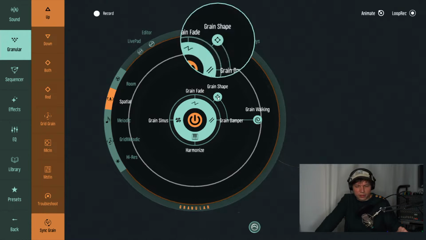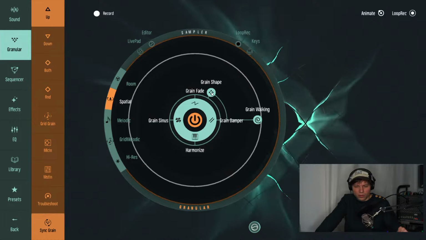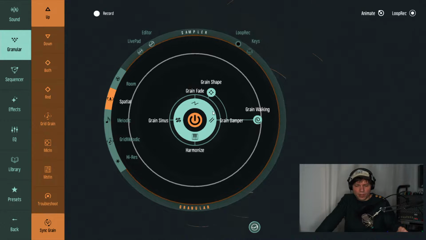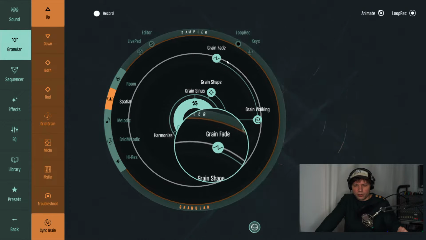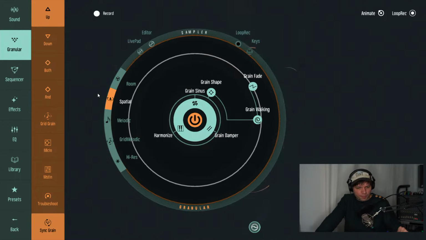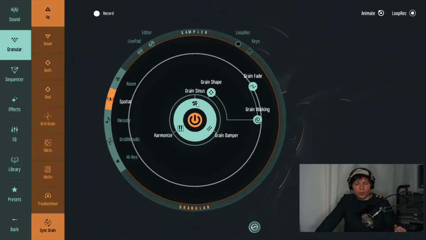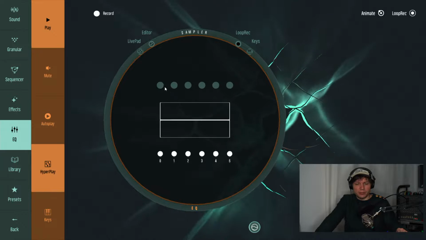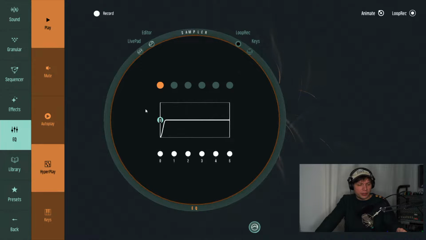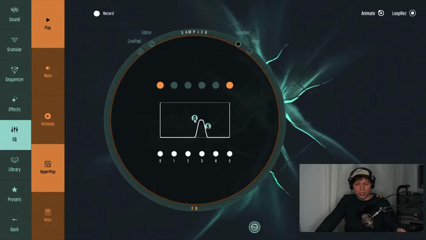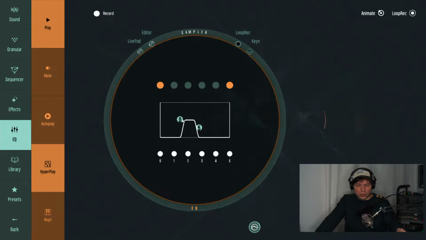You can hear it's now synced to the tempo. And what's also really nice is to maybe filter the granular. So in the sampler, in the rhythm section, you also have an EQ. So you can EQ your signal.